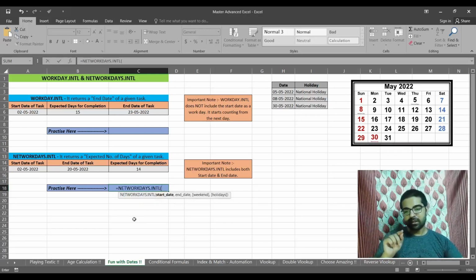It will ask you for two arguments as compulsory, and two as optional. But for us in real life, all four are compulsory. Start date will be compulsory, end date compulsory, weekend compulsory, and public holidays compulsory. For us in real life, all four are compulsory. So let's start.